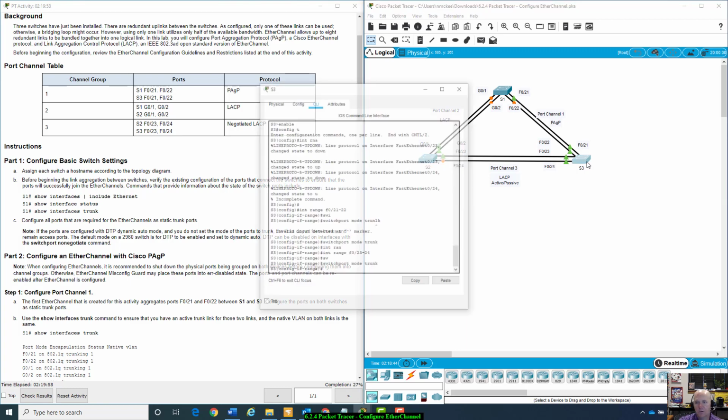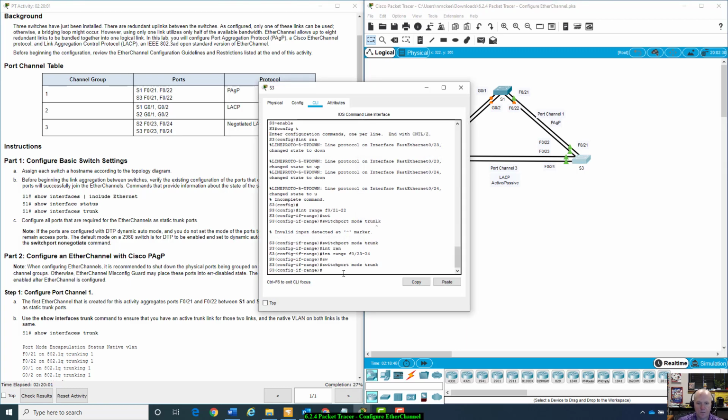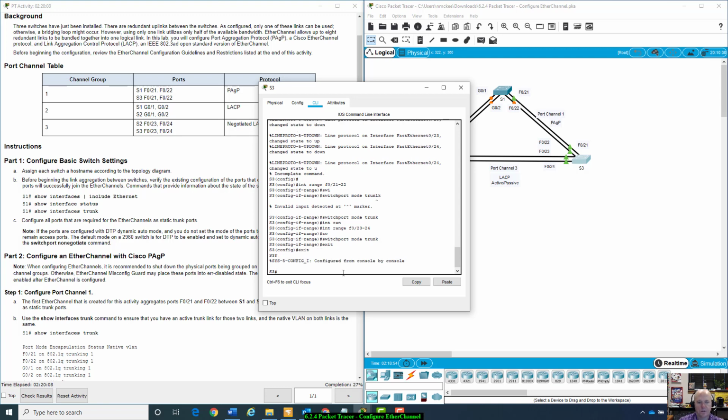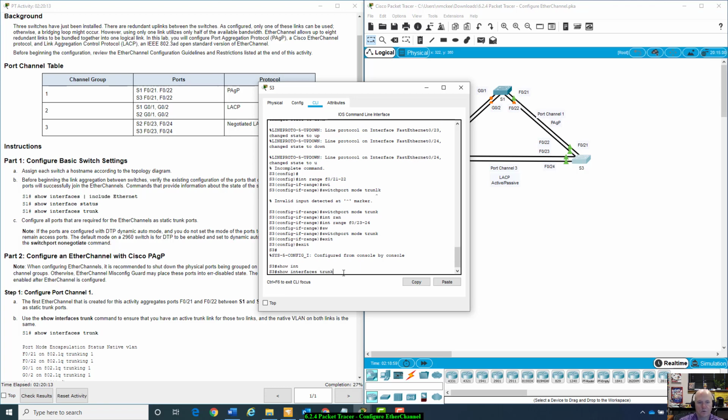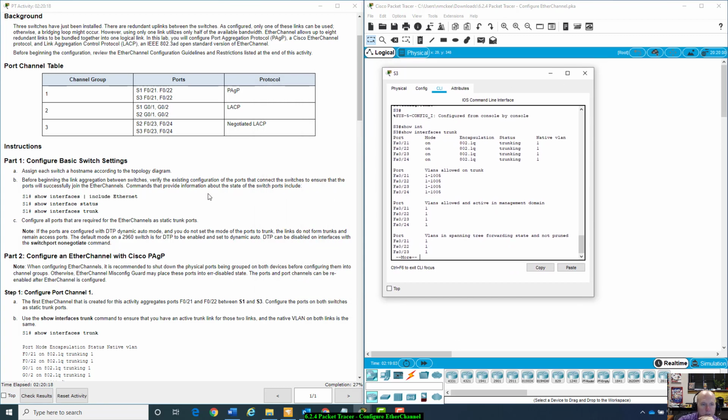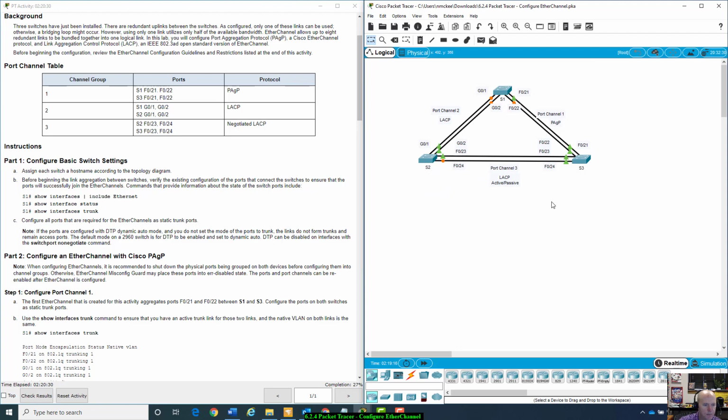All right, S3. Let's just do an exit. Oh, actually, exit. Show interfaces trunk. All right, so on this one, S3, it's all Fast Ethernet, 21, 22, 23, 24. Okay, so all the trunks are set up. Now we just have to do some other configurations for them.